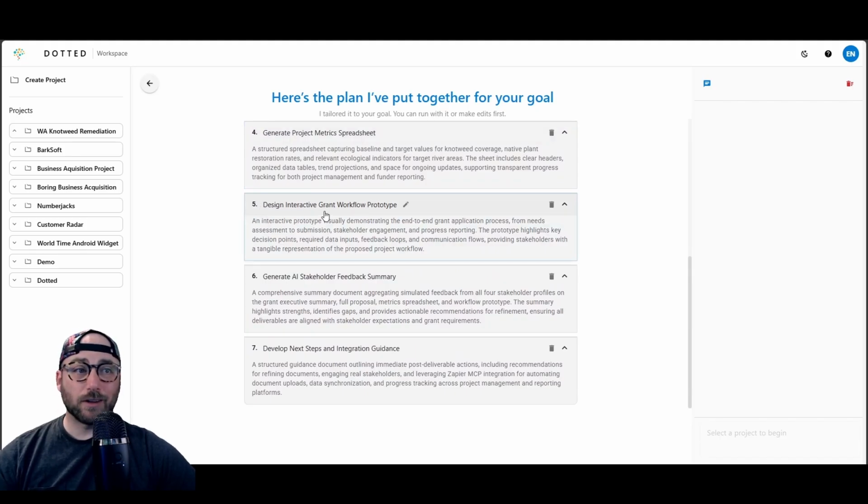This is like an interactive HTML page where we can use that for good storytelling. And then it's going to use those AI stakeholders to give us feedback. And then it's going to give us suggestions for what we do next. This looks good. I'm going to hit start plan. This is going to take a couple of minutes. So I'm going to cut here and come back when it's ready.